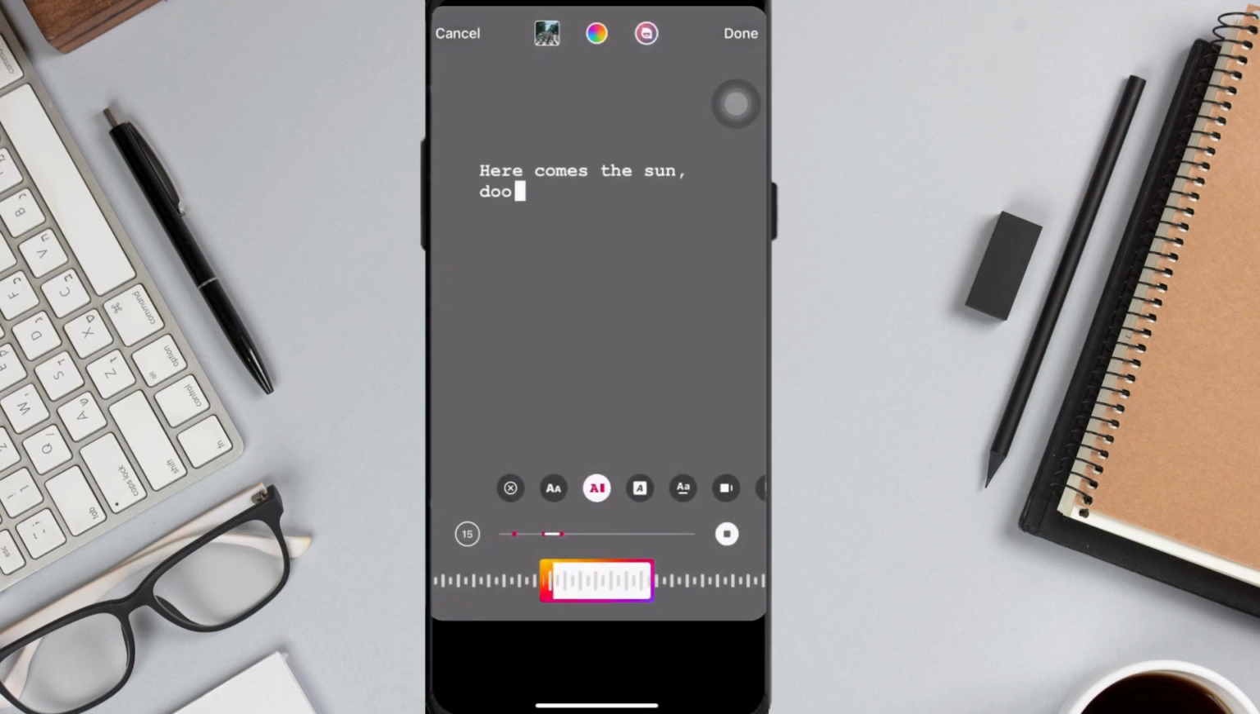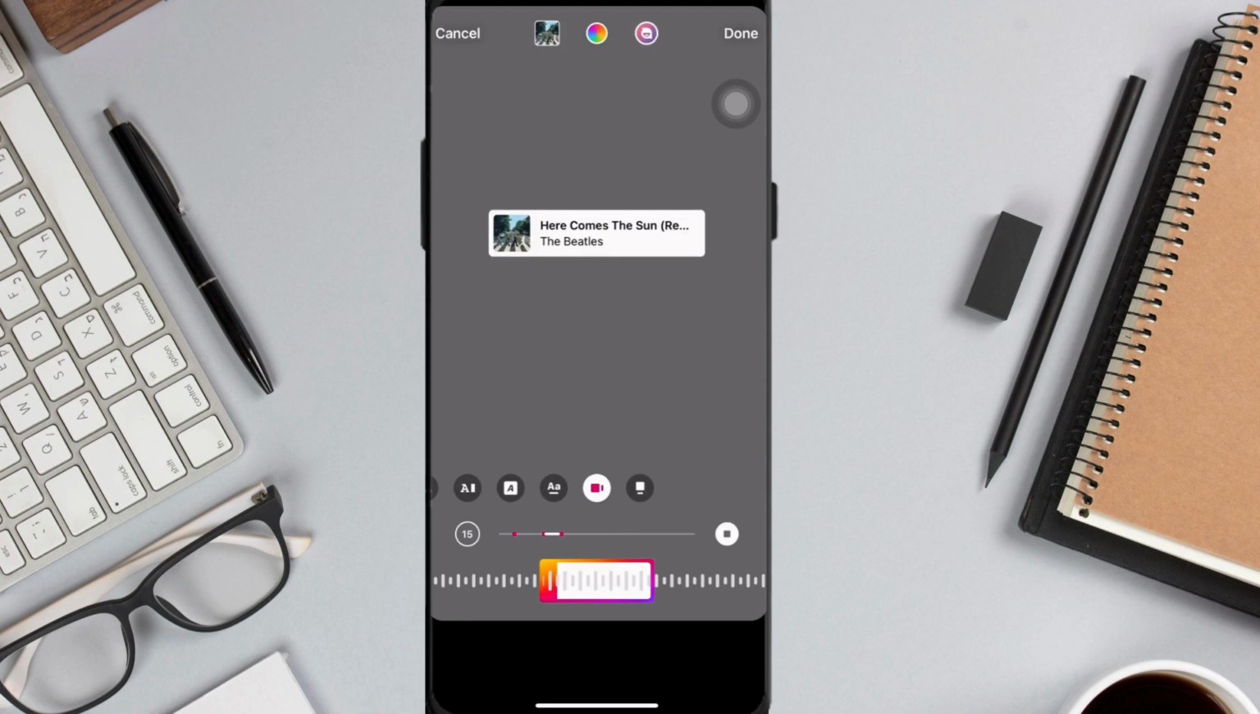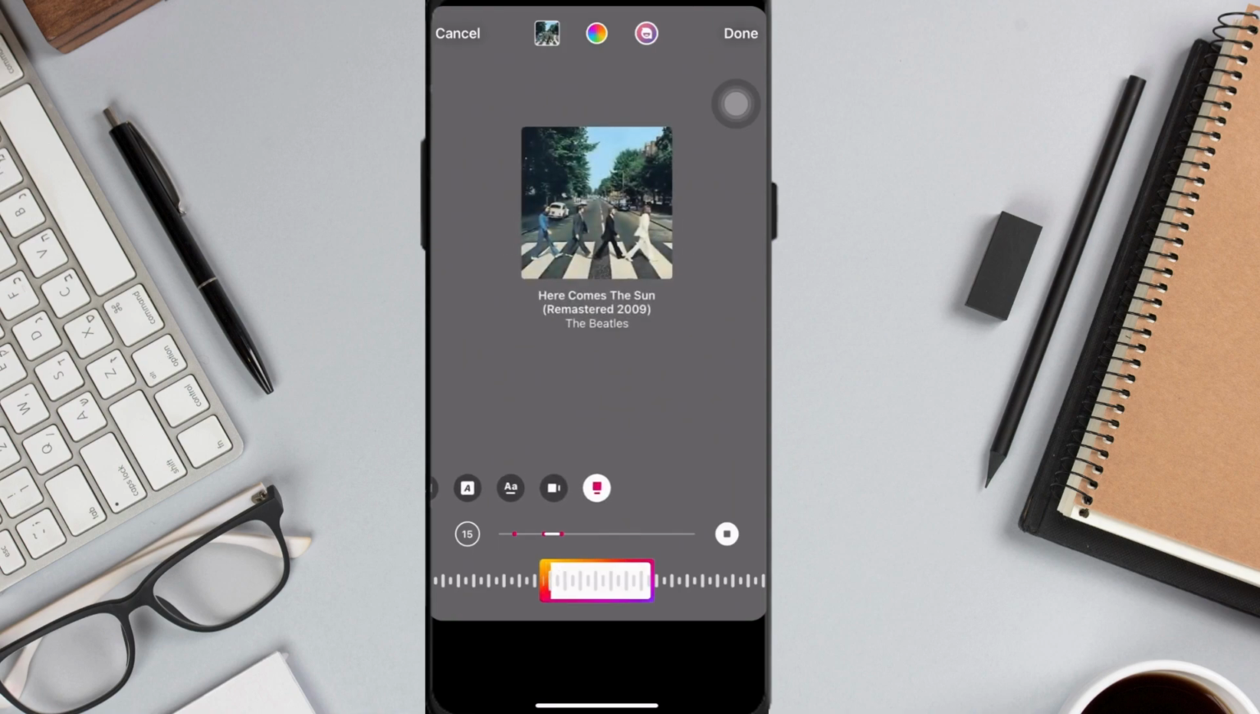And when you finally select a song, you can choose to show the lyrics, show the song title or the album cover. You have the freedom to select which one.